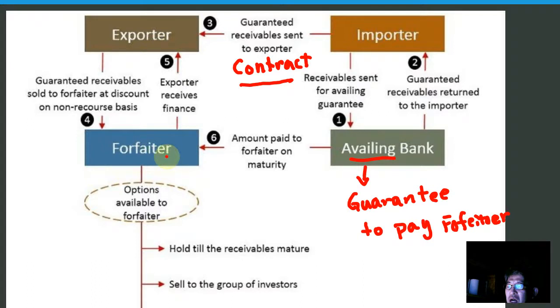Then the forfeiter is willing to pay the export because the avaling bank already guarantees to pay once the forfeiter pays the export, right? Because they have a guarantee for safety, the forfeiter has no reason to resist, because they can make interest. This is a money making method. So once the bank is asked to guarantee, then the bank requests a receivable. The receivable is a promise to pay the banker.